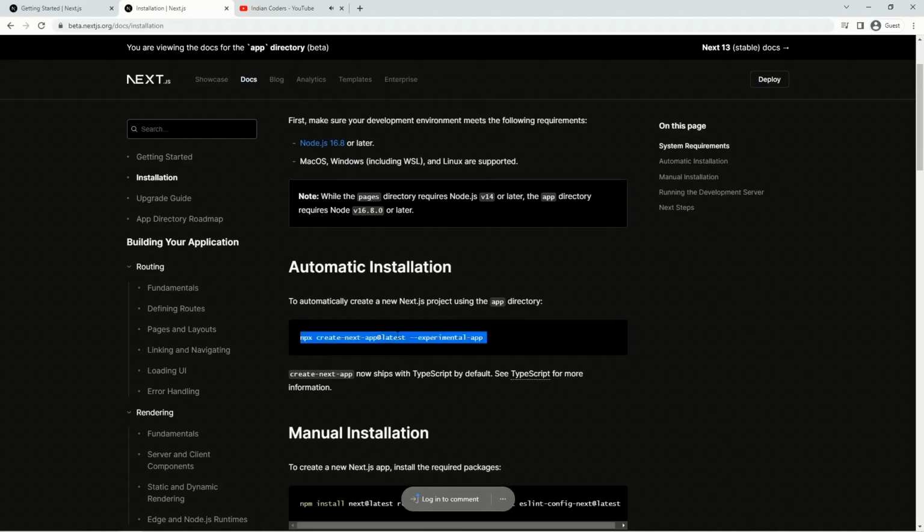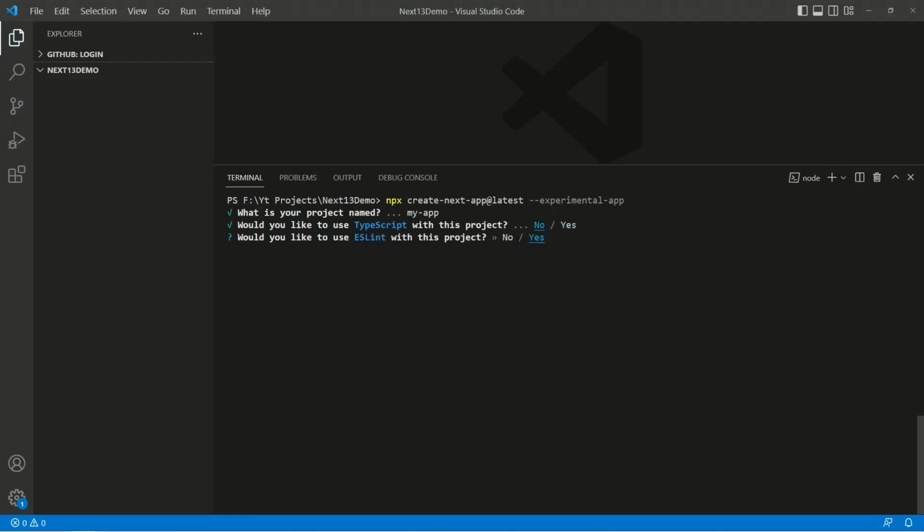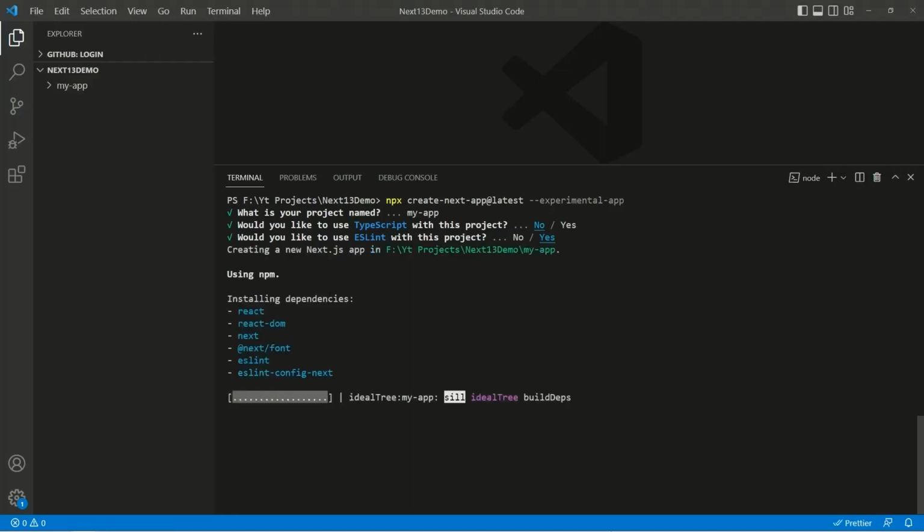Now let's copy this command and move on into our Visual Studio Code. We can just paste this command over here. So we have the command npx create-next-app@latest and this new experimental app flag. We need to hit enter and then it will ask a couple of questions, like what is the name of your application, which will be my-app, and then would you like to use TypeScript. You can just click no if you don't want TypeScript, and would you like to use ESLint as well. We can use ESLint, and you can see now it is creating a brand new Next.js application. We need to wait until it creates a new Next.js app inside this my-app directory.